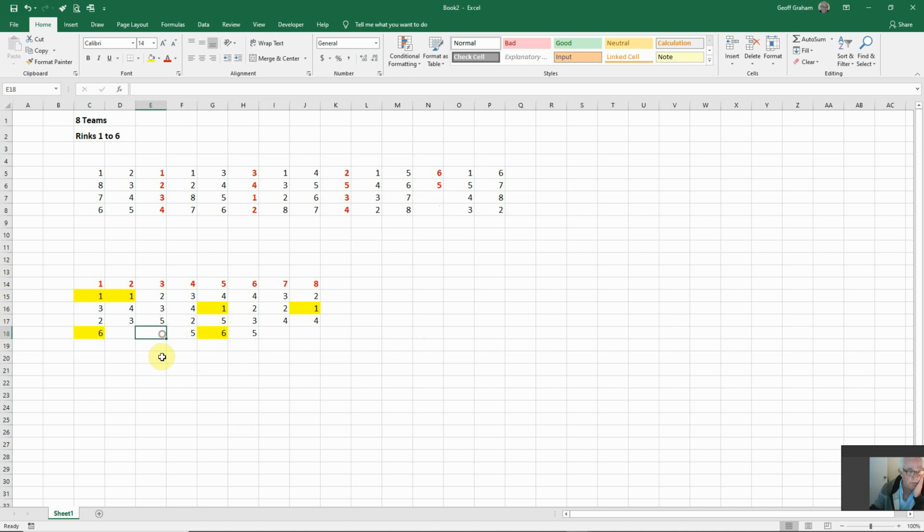Right, 3 and 7 have played 2, 3, 4 and 5. So they've had only 1 and 6 left, so they'll have to go on 1. We've already used 6, so we put 1 in there. 3 and 7 are playing on 1. We highlight that as yellow. They've played on a ditch rink.